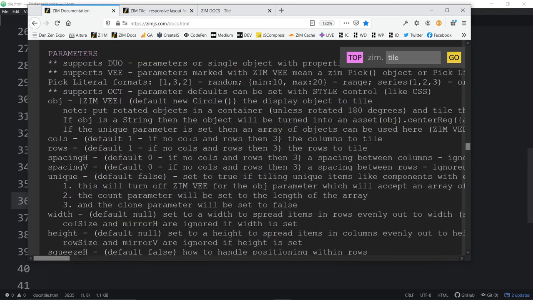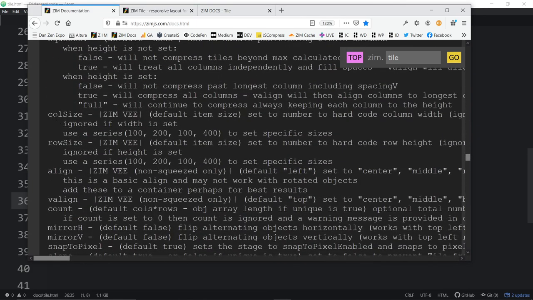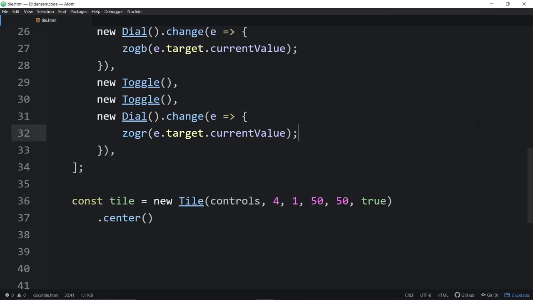In the docs here, if we scroll on down, there's column size and row size. They accept ZIM VEE values. So that means we could use a series of column sizes, 100, 200, 100, 400, and that would make column sizes in that order. And as a matter of fact, if you had more columns, it would repeat that. But presumably this would be when we might have four columns. We could then hard code various column sizes as well. So that's pretty cool.